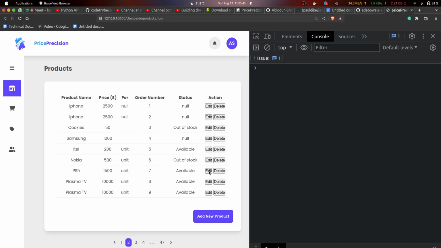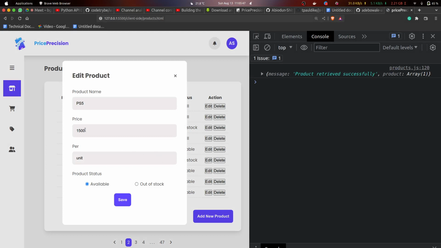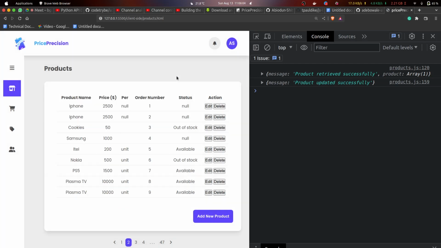So let's use the PS5. Let me edit the price to 2000 and then put it on out of stock. Let's save it. Product updated successfully. It's working. All right, so close the backdrop, close the form. Let's see now. Refresh. Okay, if I refresh now, yeah, this is it, out of stock.